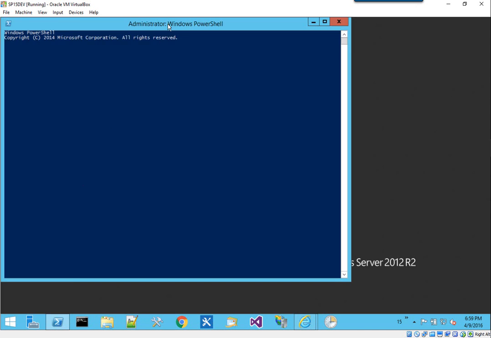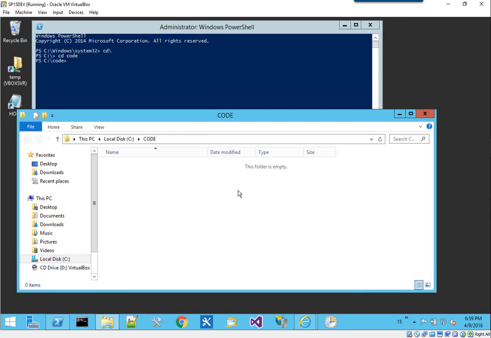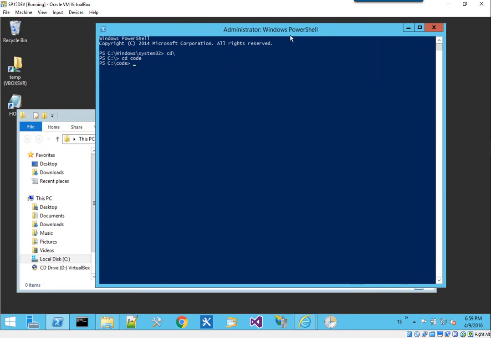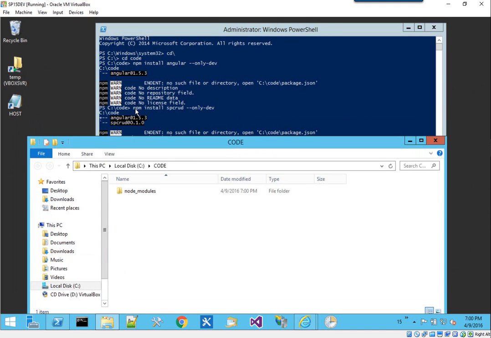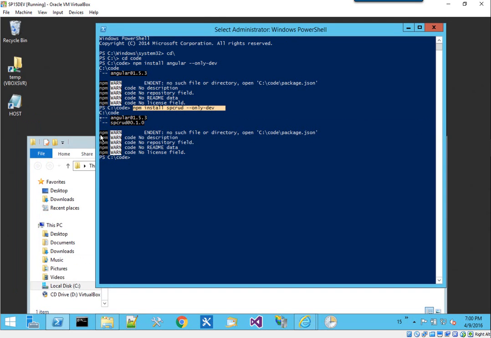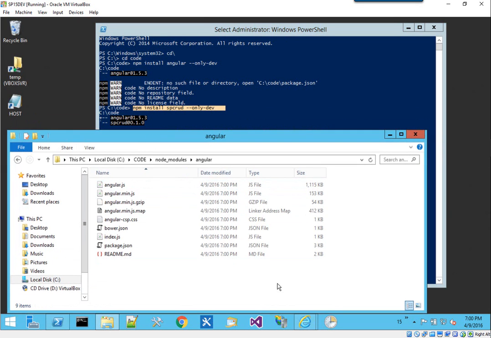Now if we open up a shell and navigate over to C code, that's an empty folder. Here we can use npm to do some cool stuff like downloading AngularJS. And you can also use it to download SPCRUD because I've linked the GitHub repo into npm and published an npm package. So running these two install commands in the background here, we now have a folder that's populated with the JavaScript files we need.